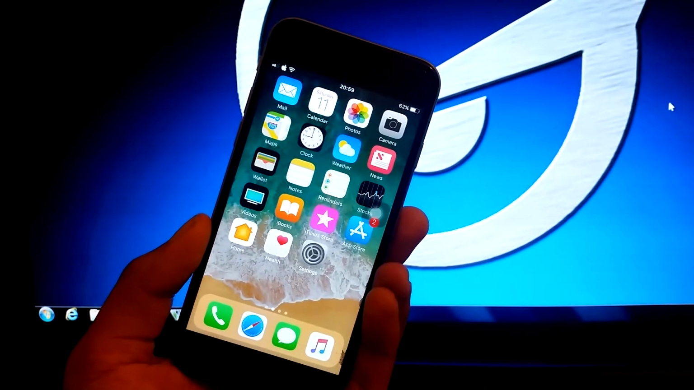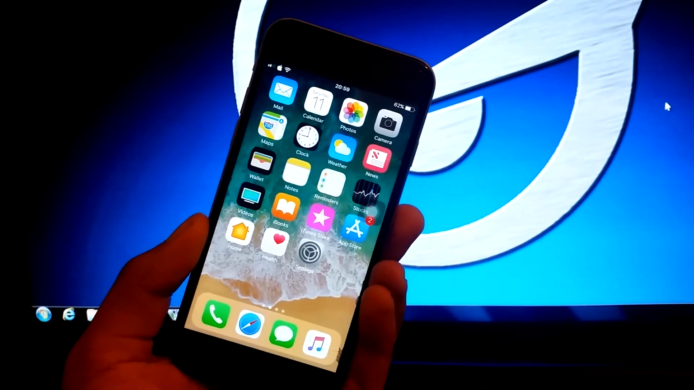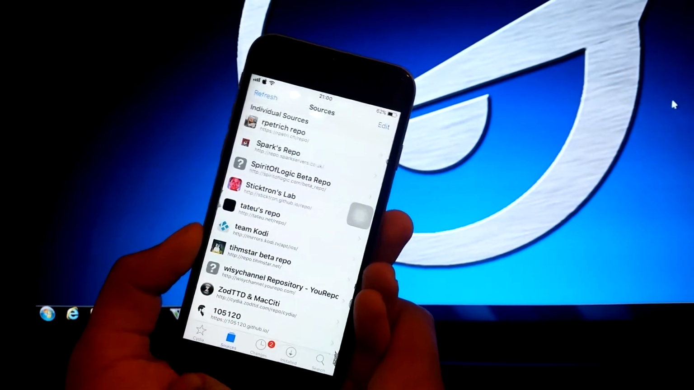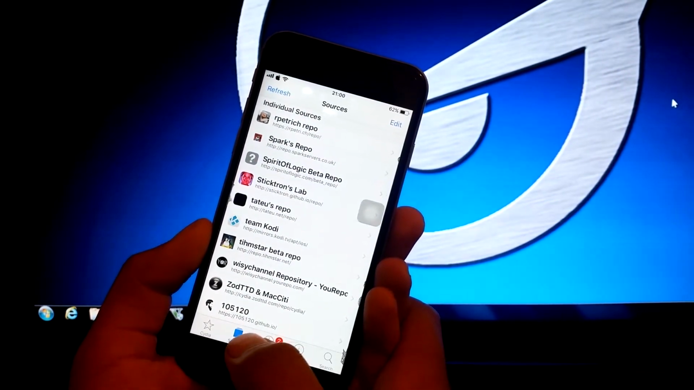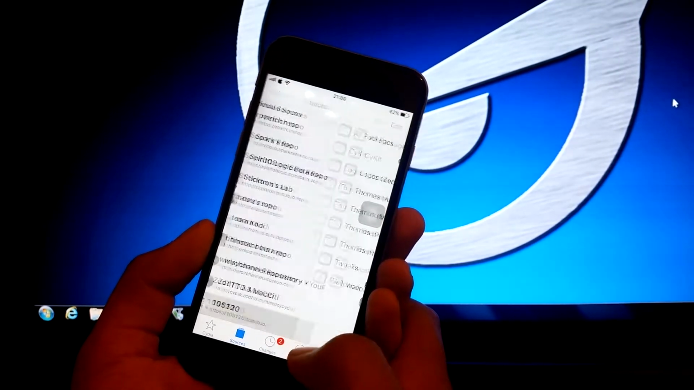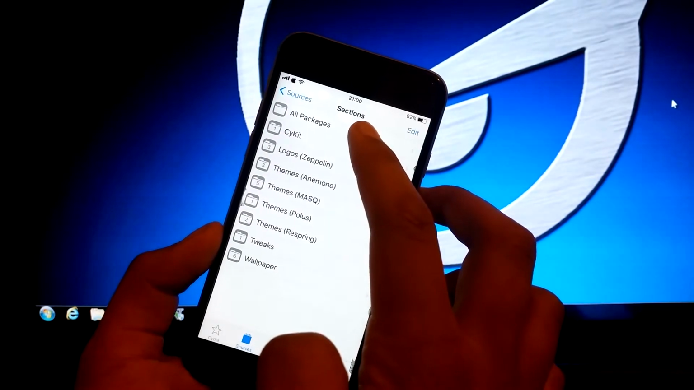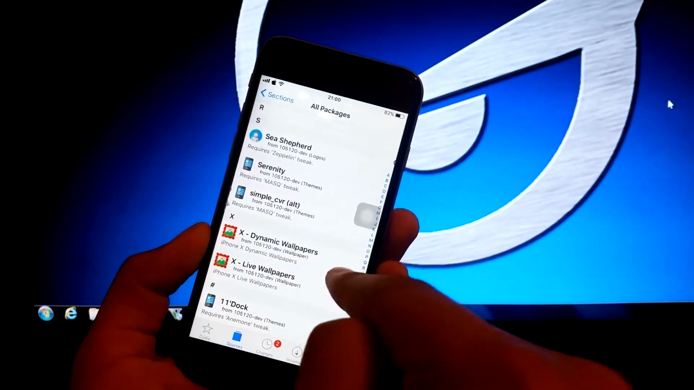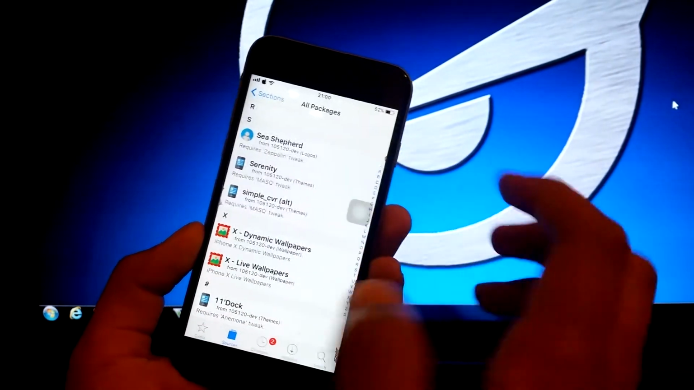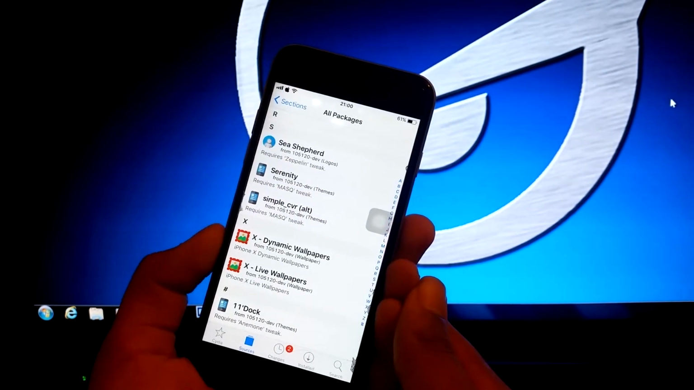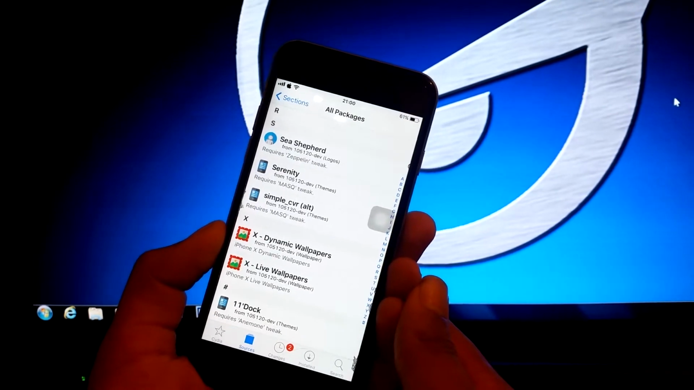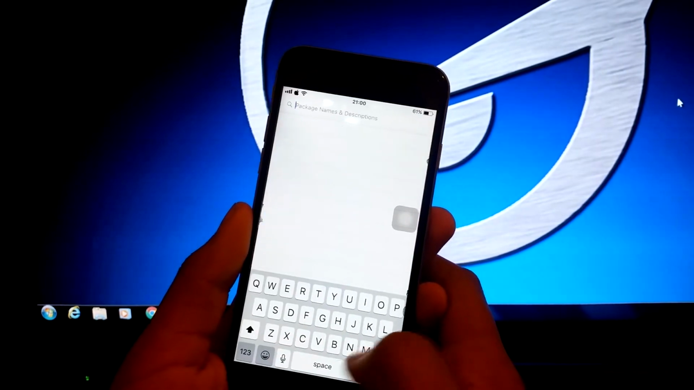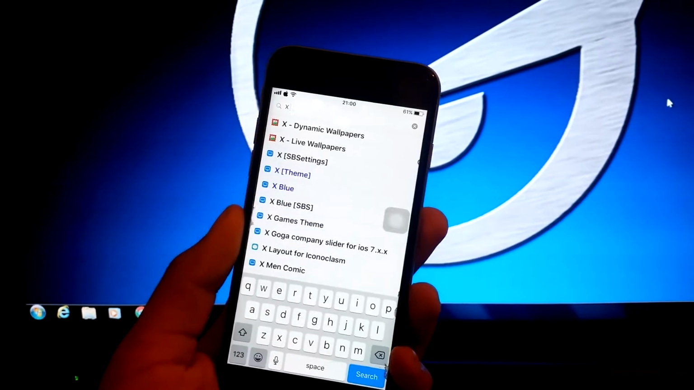So to get these, you're going to need a specific repo, which will be in the description below. So you can jump into Cydia, and you're going to have to add this repo right here, 105120.github.io. You're going to press that, and then all packages, and then just look for X Dynamic Wallpapers and X Live Wallpapers, which is basically the iPhone 10 live wallpapers and the iPhone 10 exclusive dynamic wallpapers. Alternatively, you can search this with the search option. Just type in X and it should come up right at the top.